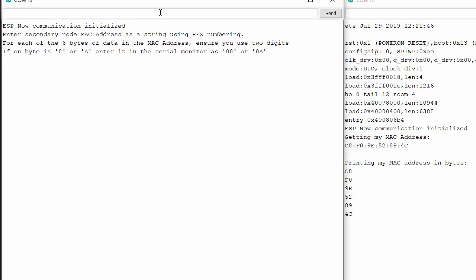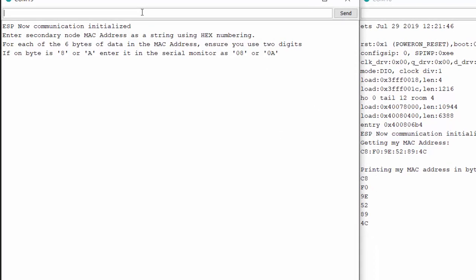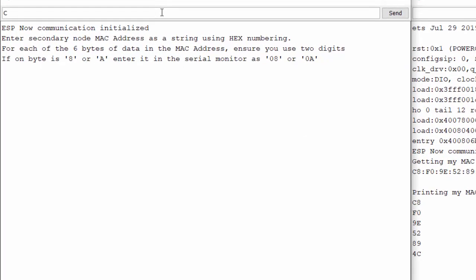And the primary is just looping, waiting for a MAC address to be entered. So let's do it. We're going to enter this MAC address from the secondary unit. So we got C8, comma, F0, comma, 9E, comma, 52, comma, 89, comma, and 4C. I'm going to press enter.